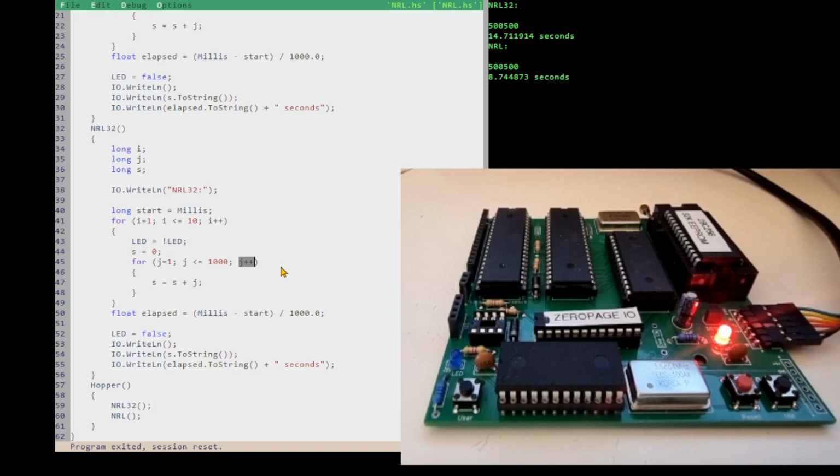Yeah, I think it is. That's J equals J plus 1. So that's a copy on write. So there's a lot of objects being created and disposed. So it's pretty amazing that it pulls it off in 14 seconds.